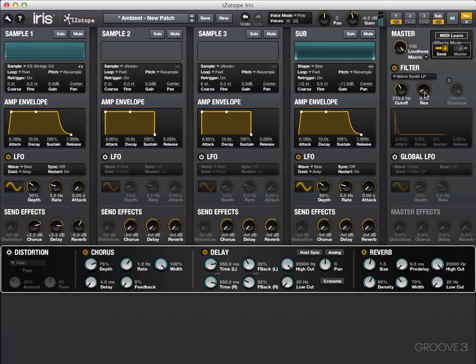I want a nice warm filter with some resonance to give it some character. What I want it to do as well is have that cutoff open up over time. So the next part of the anatomy is we add an envelope to it, and that means that over time that filter is going to change its character. You can hear it opening up.